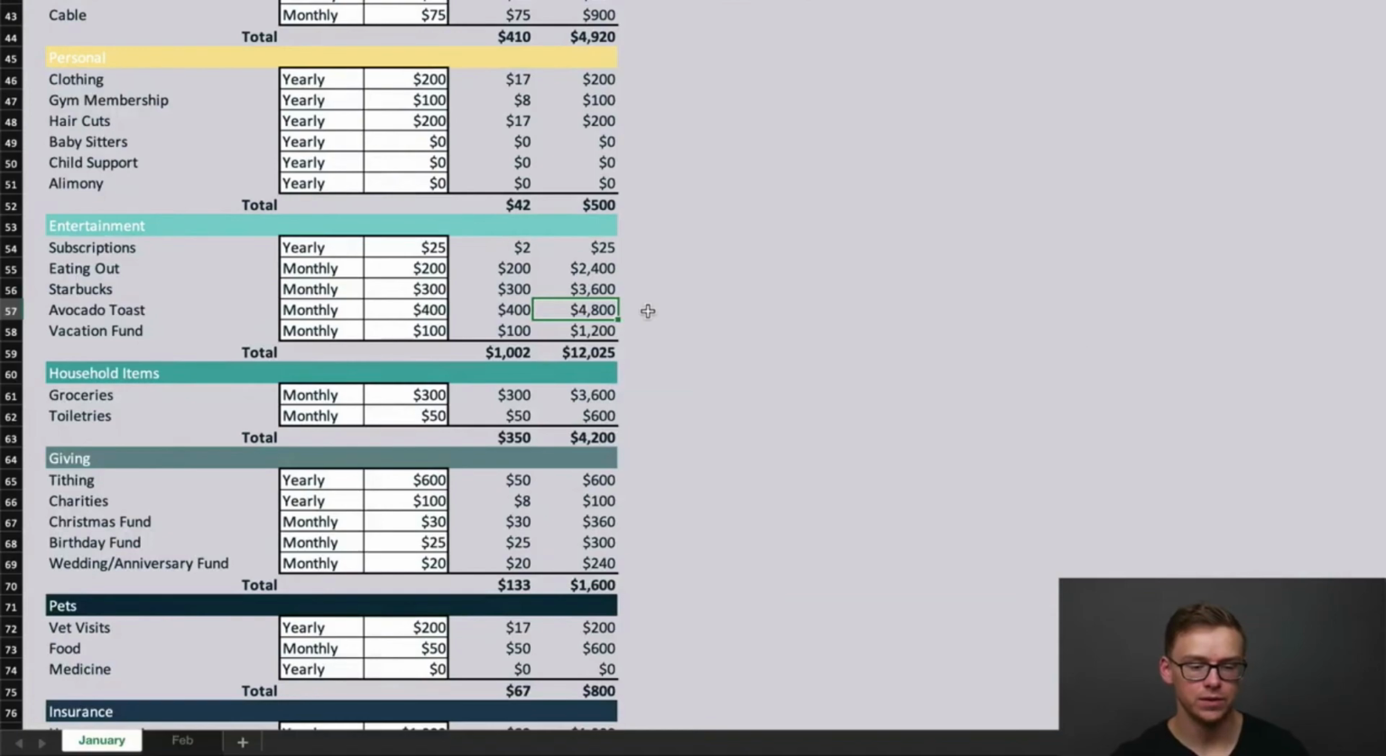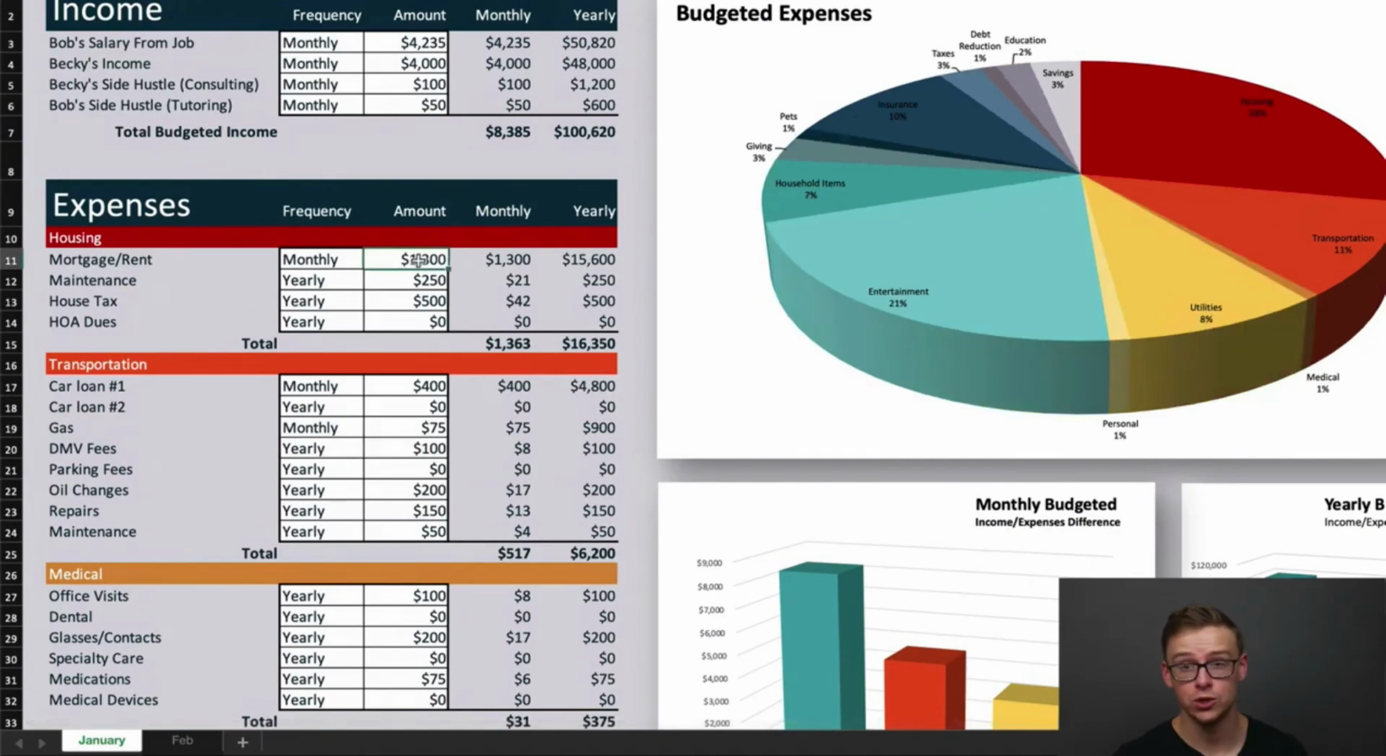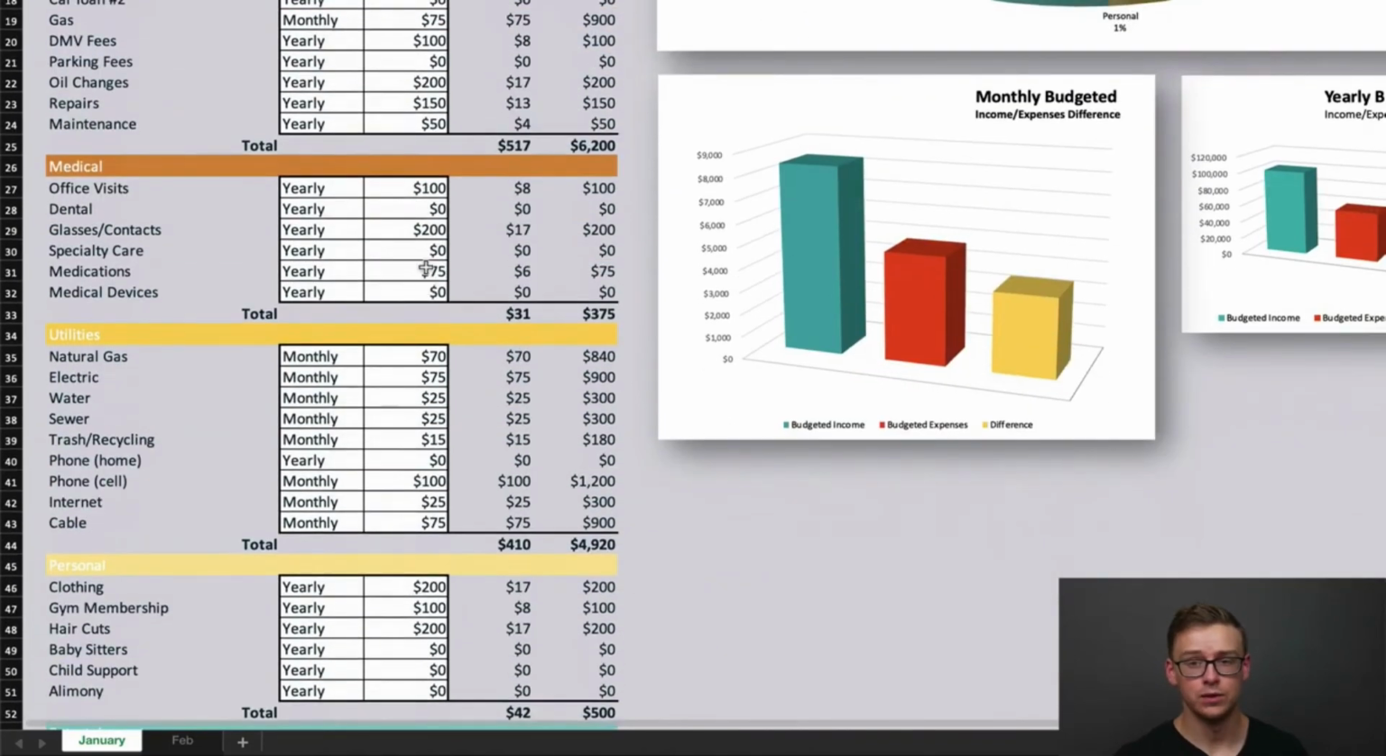Now, obviously, some of these expenses are going to be fixed. So an example of a fixed expense would be probably mortgage. That's generally not going to change unless you get another house or you refinance, but that's generally going to stay the same from month to month. And an example of a variable expense that you can't really change would be office visits. So you can't really predict when you're going to get sick. So this is something that's variable, but you can't really change it, unfortunately.